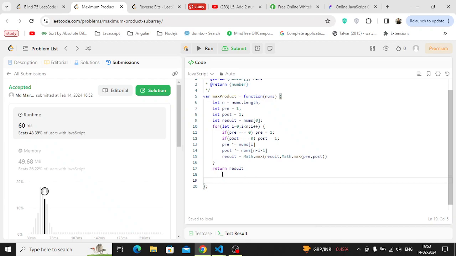In Kadane's algorithm, what will be the case? We will initialize our result to the first element, and our prod 1 will be the first element and prod 2 will be the first element only. Now we will iterate from index 1 to n minus 1, and while iterating we will check the maximum of prod 1. Prod 1 will become the maximum of prod 1, prod 1 multiplied by the current element, and prod 2 multiplied by the current element.